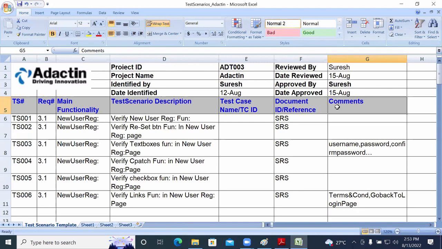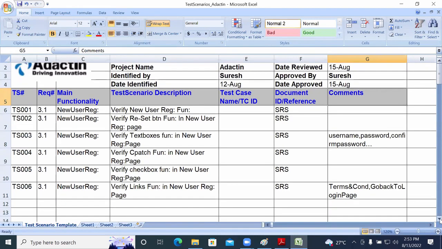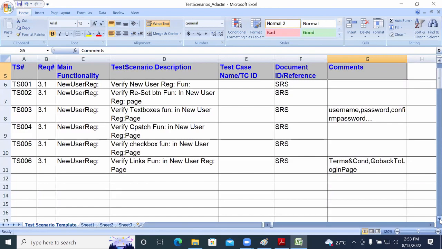Okay. So now, according to this particular template, we need to document the scenarios. I told you to document them. How many scenarios are done? Till now, how many scenarios have been documented?